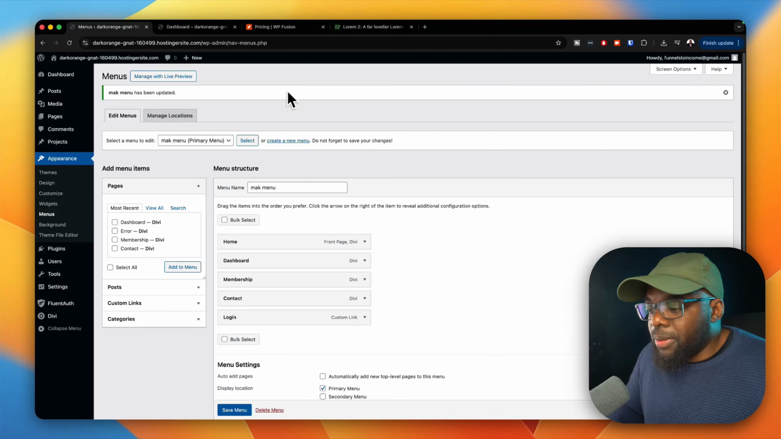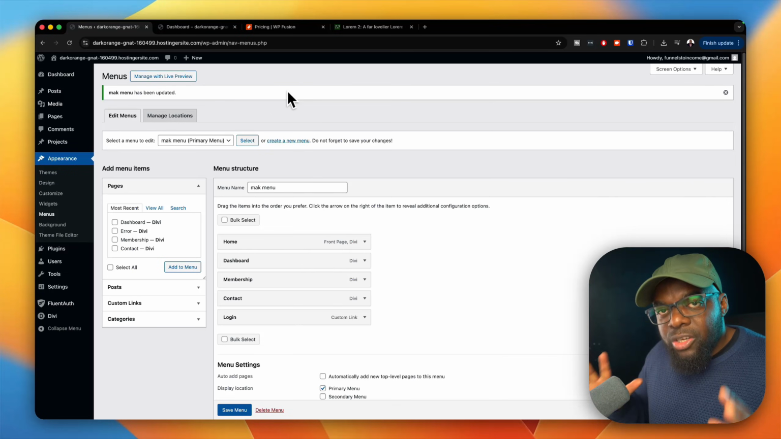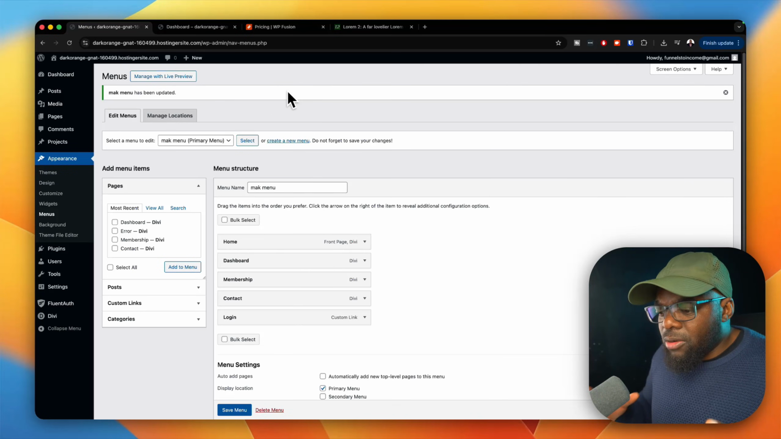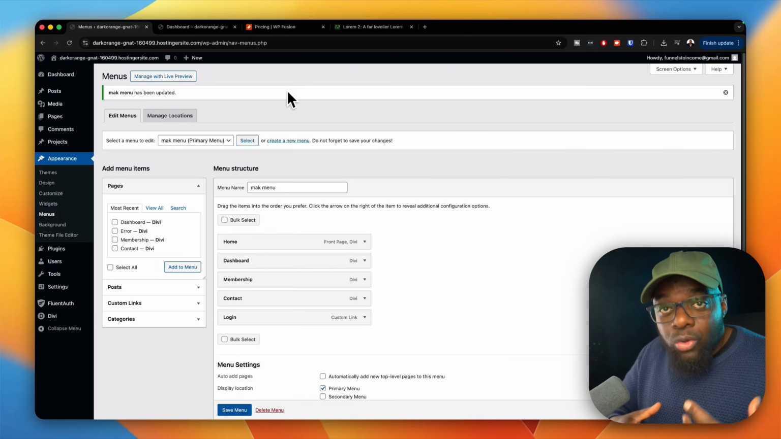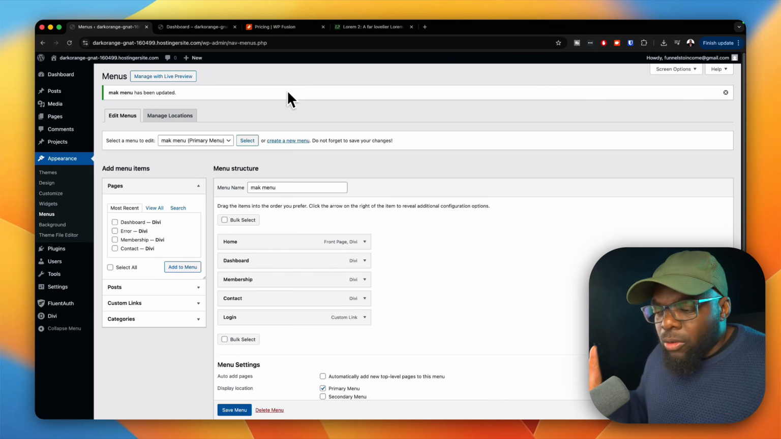Now, the next step is to install our plugin, which is called Fluent CRM. Now, every membership website is going to need some sort of way to automate your emails, send emails, and so on and so forth, because that's the only way you can really communicate with your subscribers or your members.